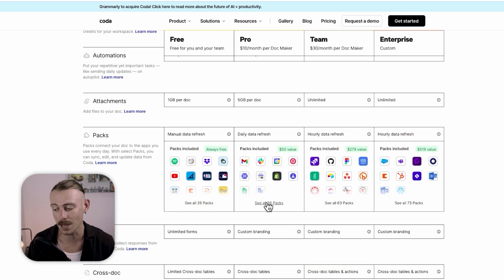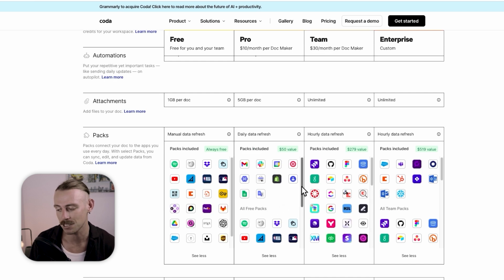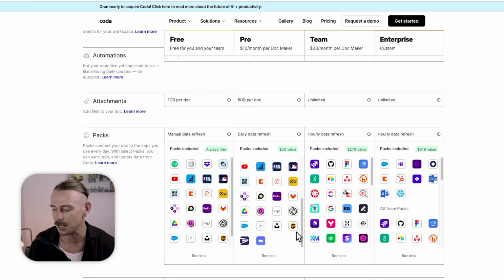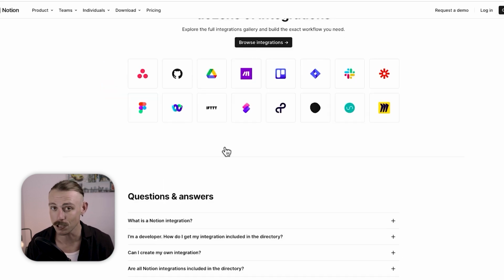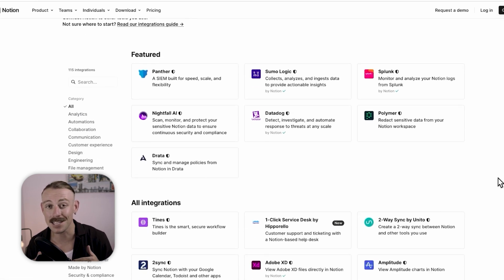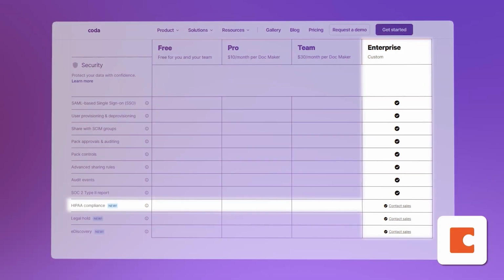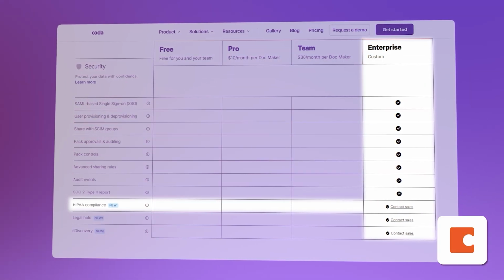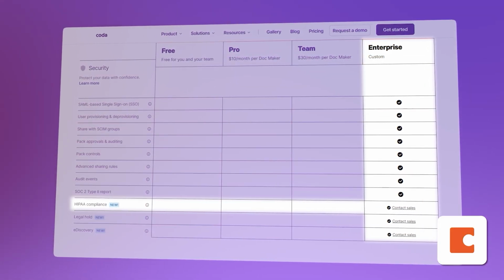However, Coda's Pro plan offers 36 packs, basically 36 app connections, and you will need to upgrade to access other specific apps, as we can see here. Whereas Notion offers 119 connections or apps, and that's available on all plans. Now, while these might not be completely useful connections, it is definitely something to consider and have a look at. And before we wrap up pricing, we need to mention that if you need HIPAA compliancy, the enterprise plan again is your option for Coda.